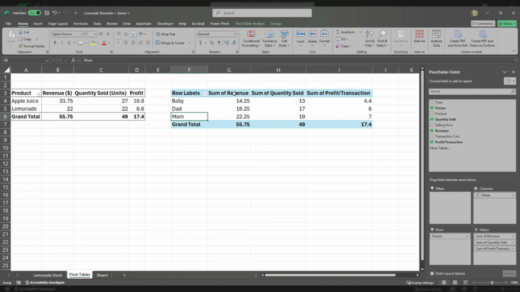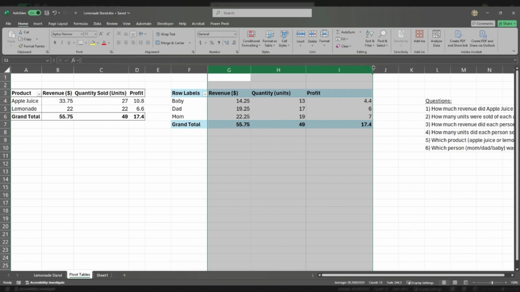And much like I did before, I'm going to apply a custom field name to these. Revenue, quantity, measured in units, and profit. Now, this was a lot of work.